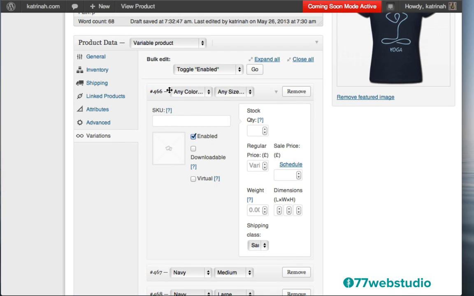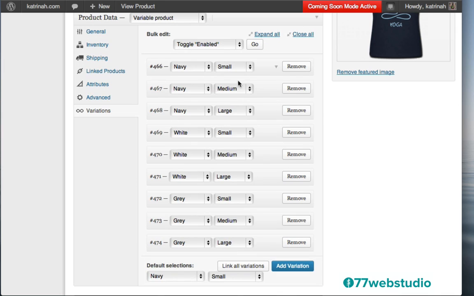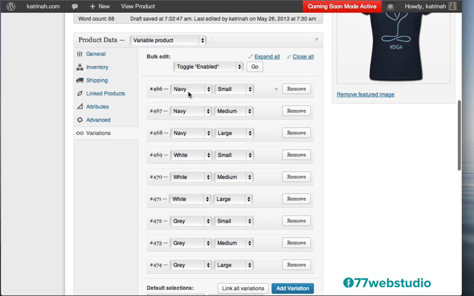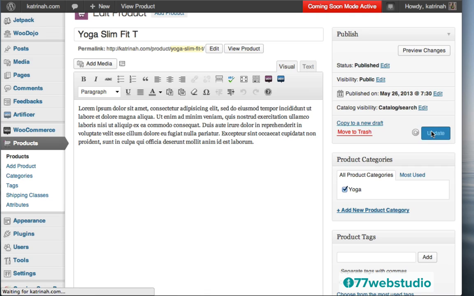So let's redo that. Right here where it says any color, I'm going to click on that and click on navy. Then I'll click on small and of course give it a price. And now let's see, now it looks like there it is. I'm going to collapse this menu. So here we have, now we have the navy and the small. So it looks like that just wasn't set previously, but now that it is, let's go to the top here and click on update to update this product.